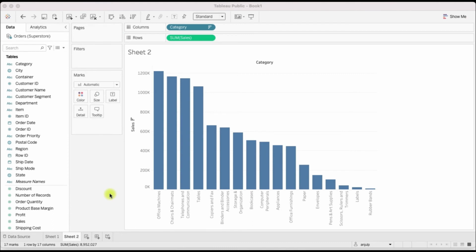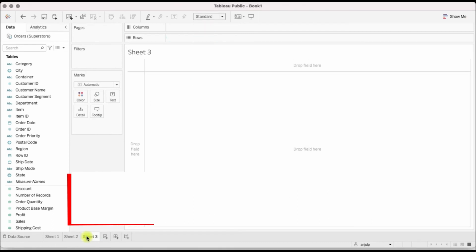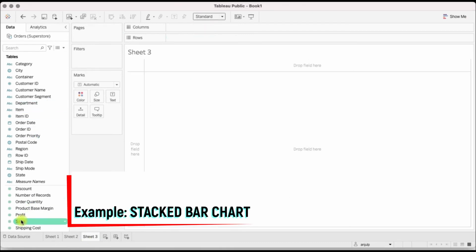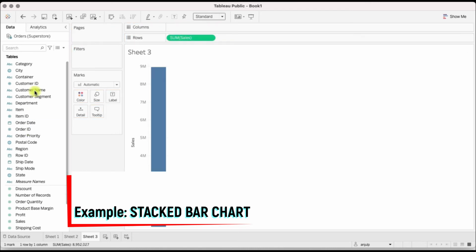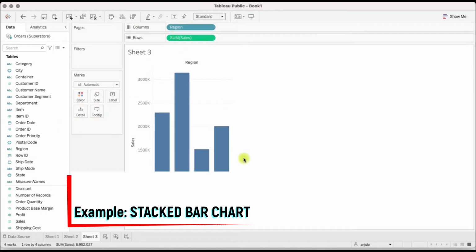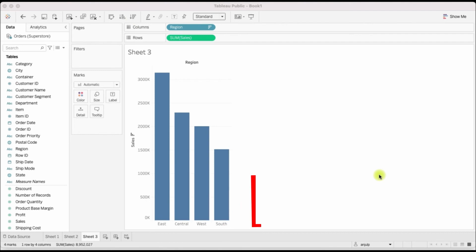So now let's create stacked bar chart. Now again I will drag sales in rows and say I drag region over here. Now this is a simple bar chart, right? Now this is a simple vertical bar chart.